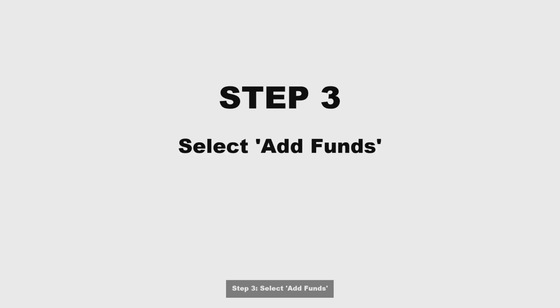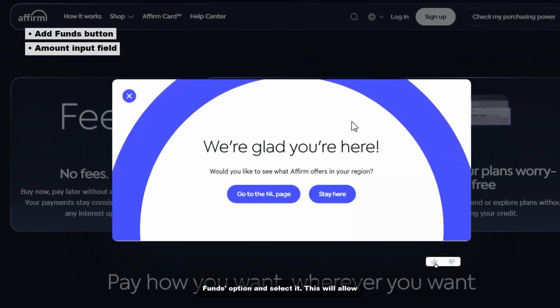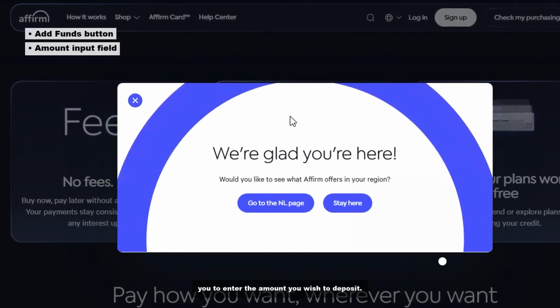Step 3. Select Add Funds. In the Payments section, look for the Add Funds option and select it. This will allow you to enter the amount you wish to deposit.